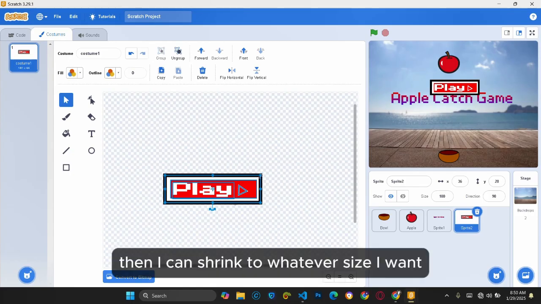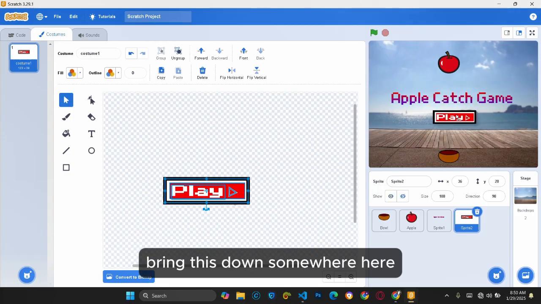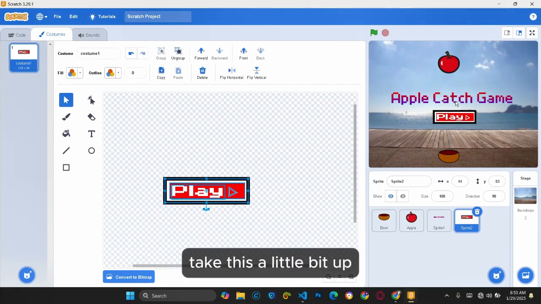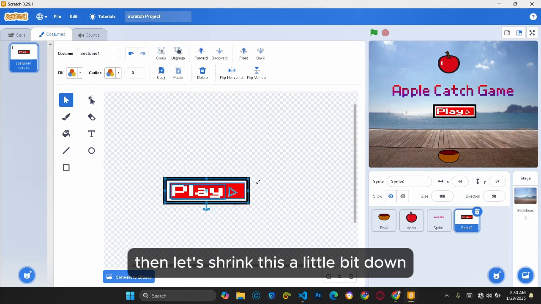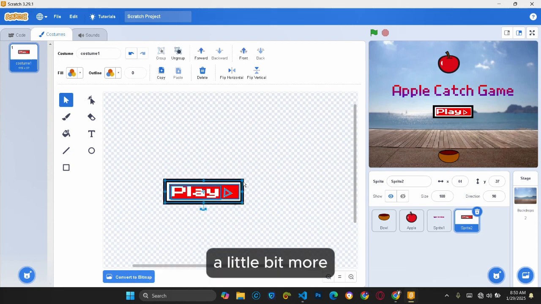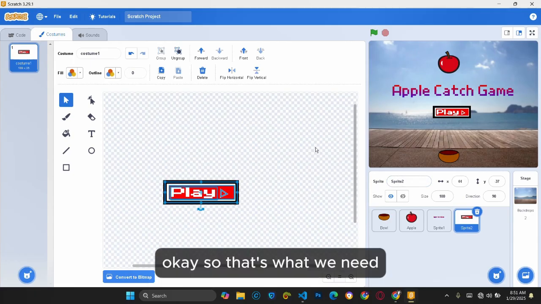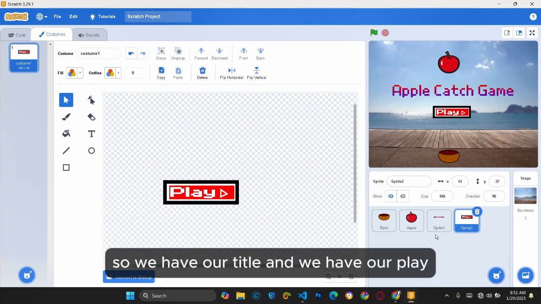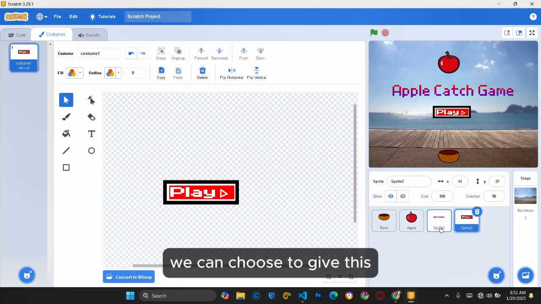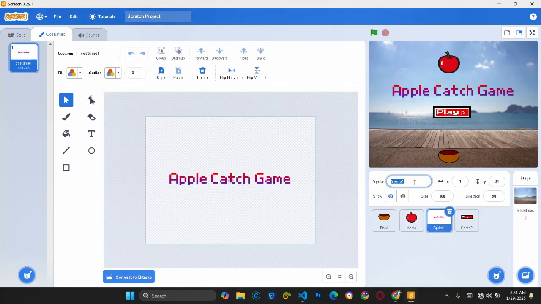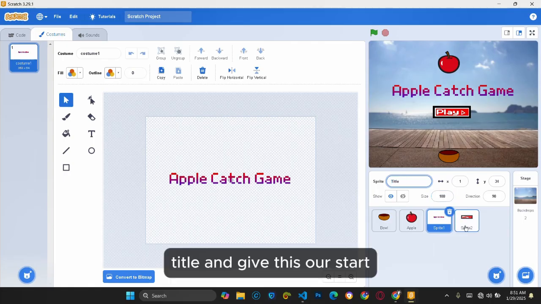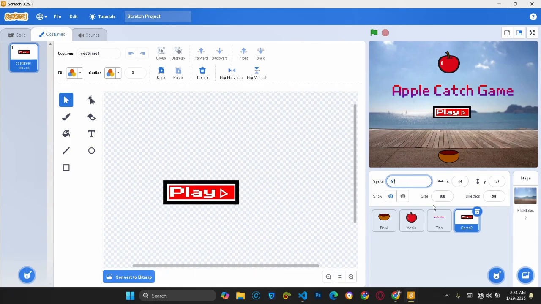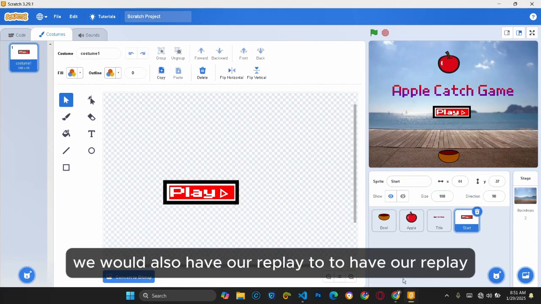Then I can shrink to whatever size I want. Bring this down somewhere here. Take this a little bit up. Then let's shrink this a little bit down, a little bit more. Okay, so that's what we need. So we have our title and we have our play. We can choose to give this a sprite name of title, and give this our start.